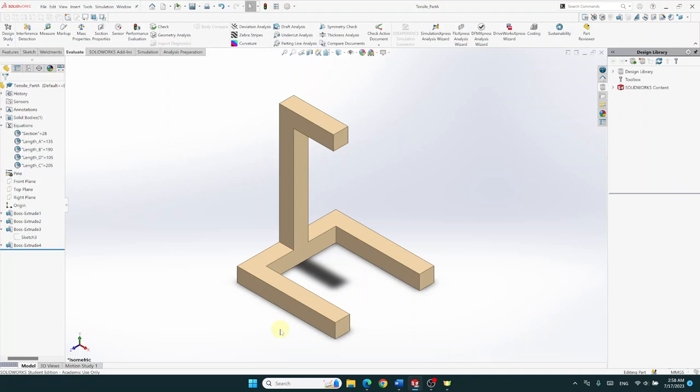I will show you a video now how to save the parts twice and make it an assembly. And we can maybe add the line.